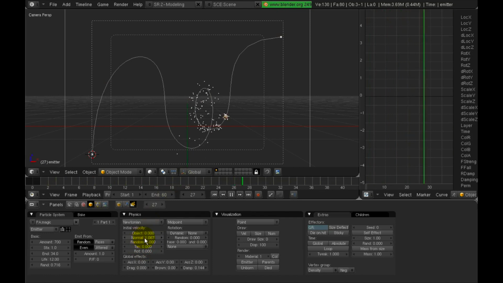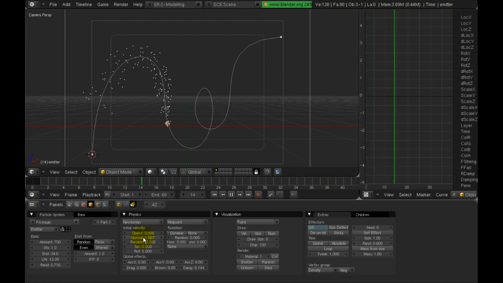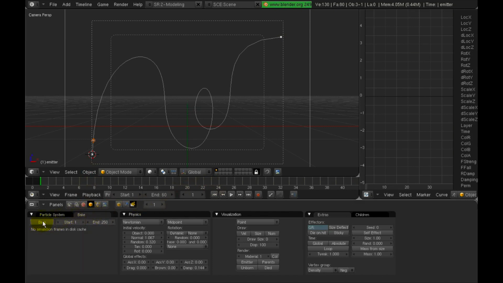And let's give them a little bit more speed. Now they're all coming out at the same speed. So if we increase the random velocity, we'll get different speed values for the particles coming out, and that'll make them a little less uniform.